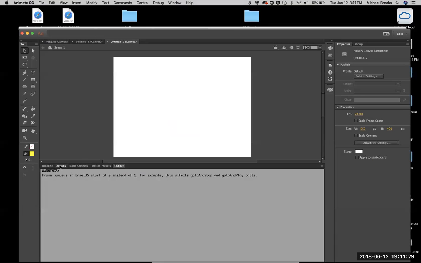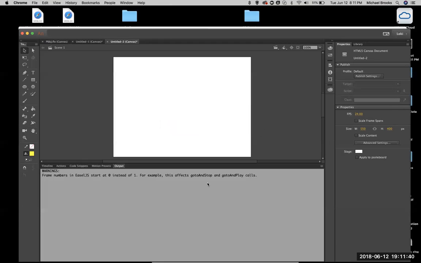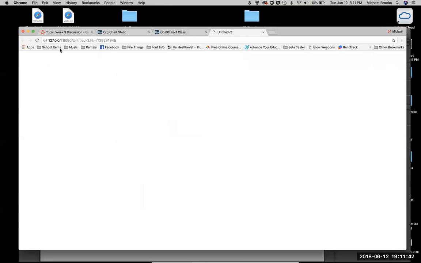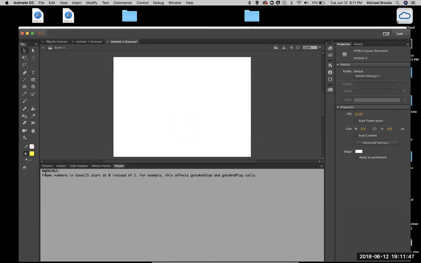So we come back here to the actions. This rectangle, semicolon. All right. Well, as we know, do the run, it's totally blank, right? But we go back, frame number in Easel JavaScript. So look at that. This is what we need, right? So we're going to Easel JavaScript.